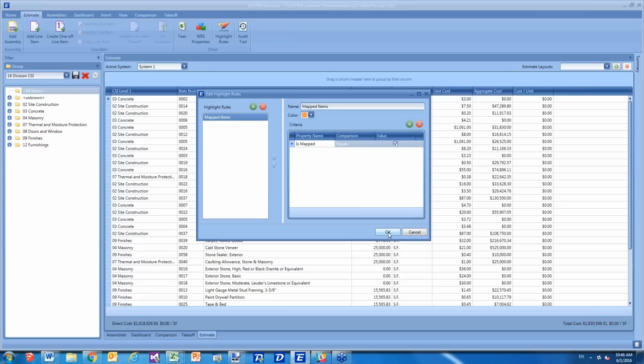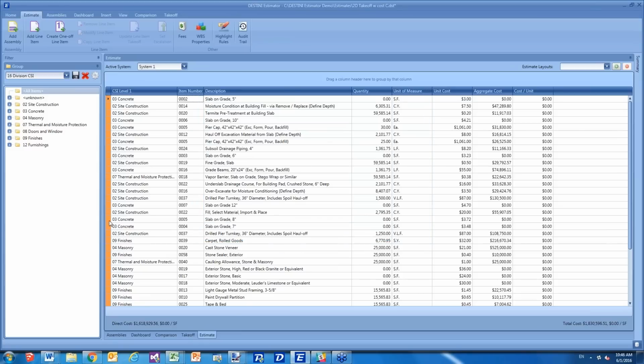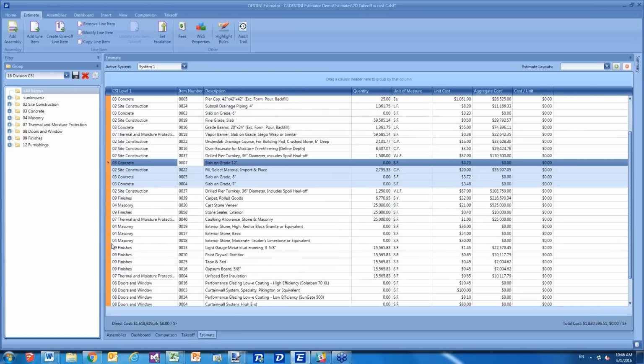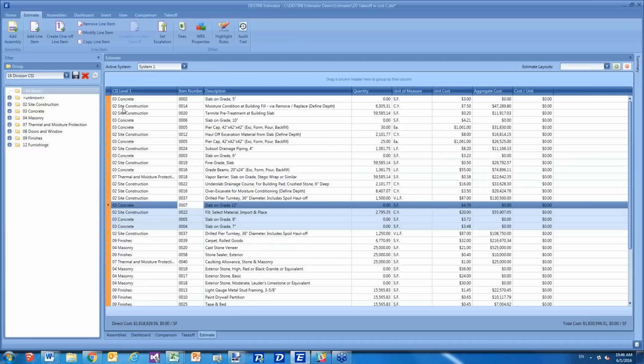In this case, my entire estimate has been mapped to 2D or 3D. This is very handy because if you've got a number of different documents and there are different types like 2D and 3D, it's very nice to be able to see, if you had a template estimate for example, what has yet to be associated with a quantity takeoff object.